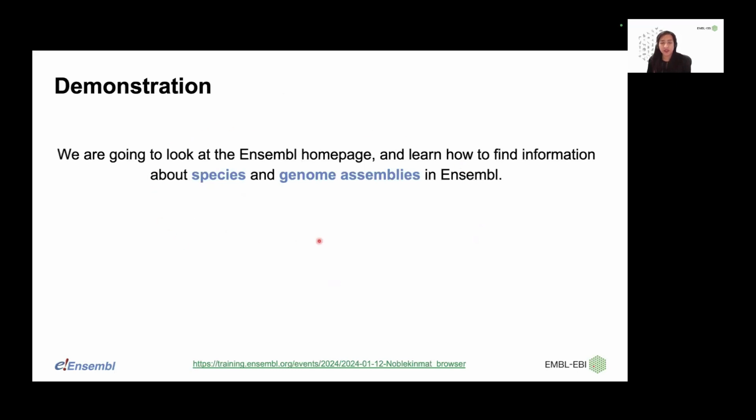I'm going to move on to our first demonstration for today. We're going to look at the Ensembl homepage. We're also going to explore the Ensembl sister site, Ensembl Genomes, and learn how to find information about species and genome assembly. Before I switch to my browser, are there any questions? All right, if you do have any questions, please feel free to ask them.